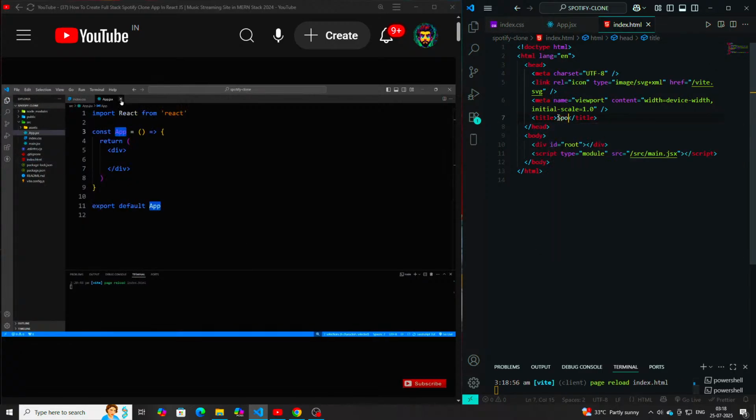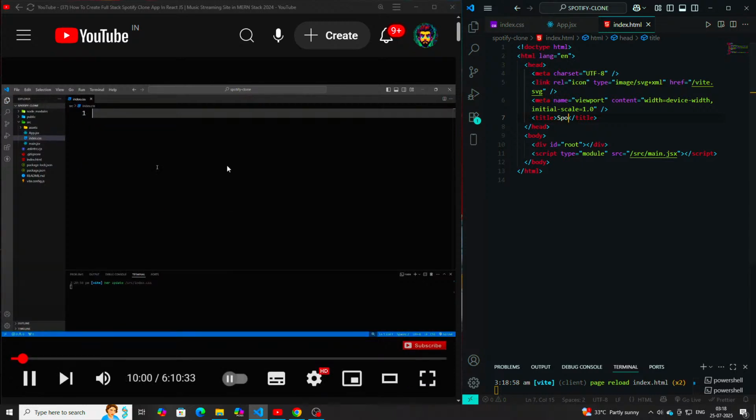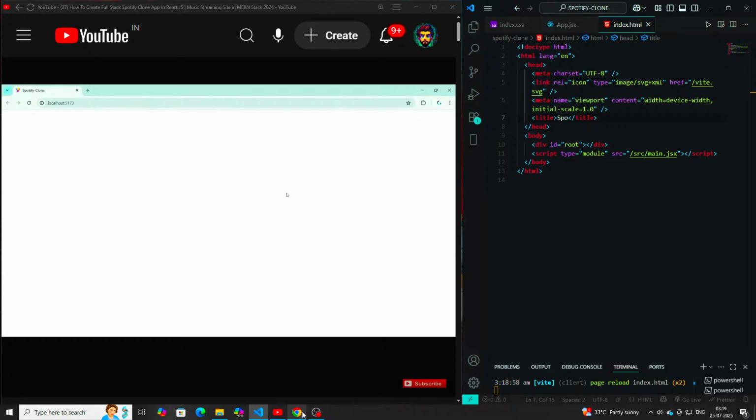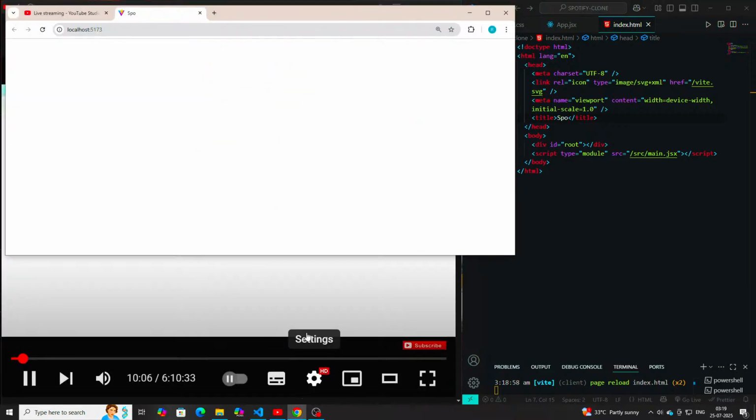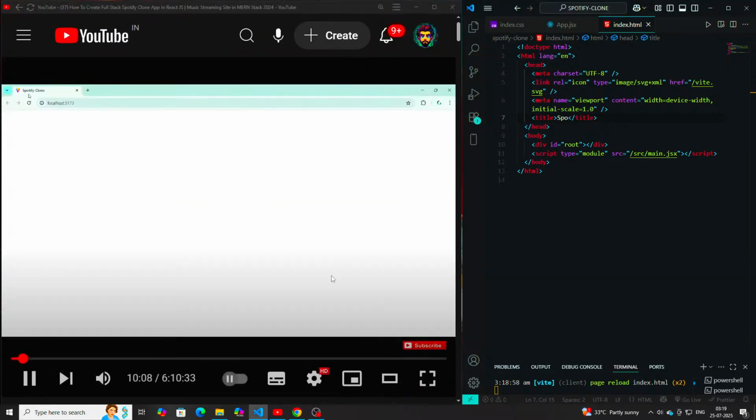Now close these files and we will come back to the web browser. So here our project is clear, and here we have the title Spotify clone.